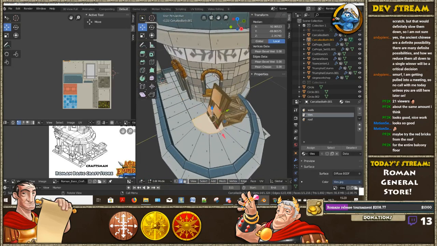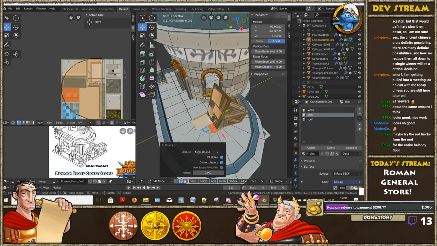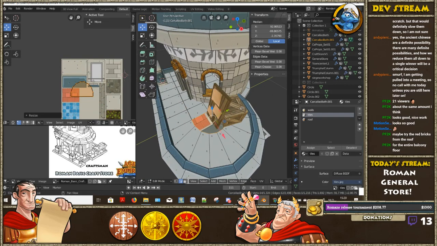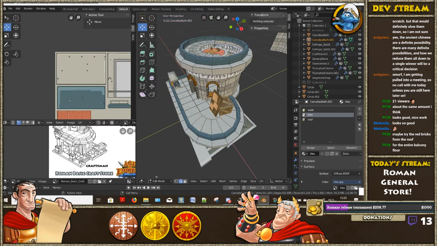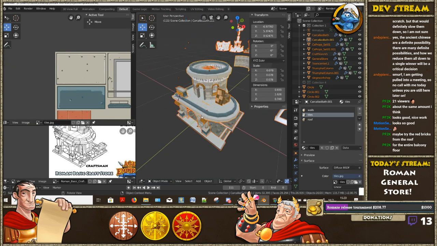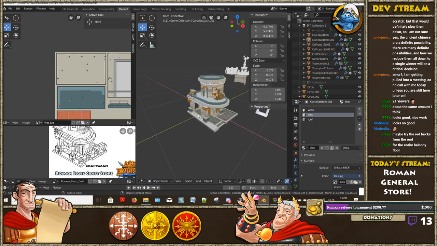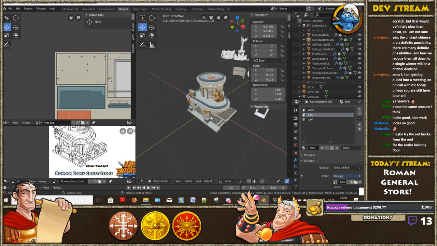Okay. Unwrap and also place over there. So there we go with the basic shape. That's basically it. Try red bricks for the floor. That's also a good one.